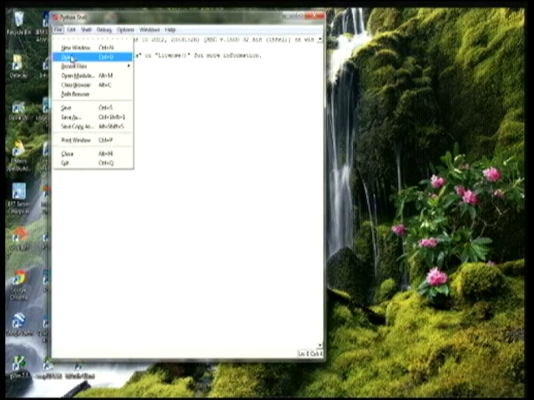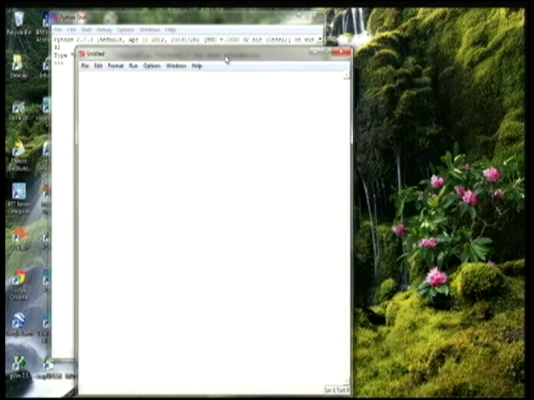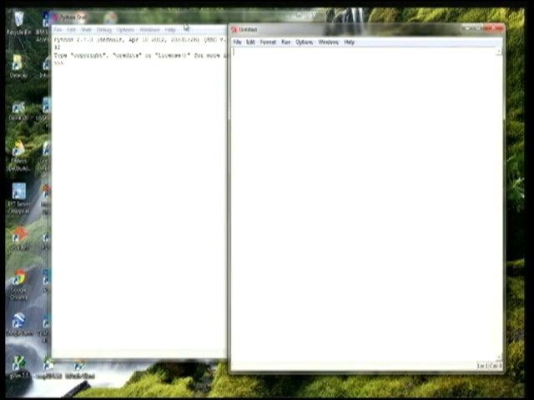And what I want to do is get a new window. So I just clicked new. Those of you using the Mac and Linux, just create a new text file. And we're going to save it with a .py on the end.